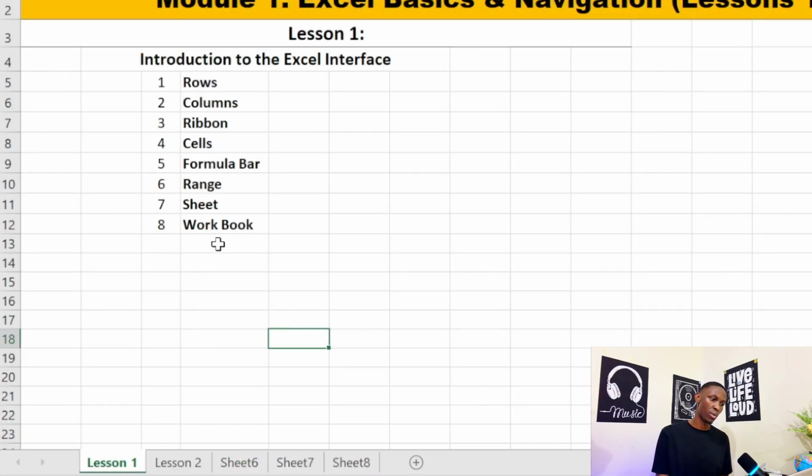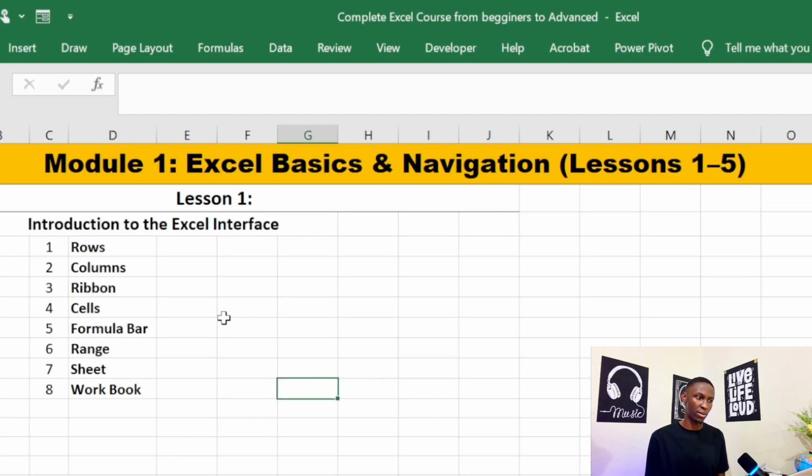So what is a workbook? A workbook contains different sheets, and the workbook is a catalog of worksheets. As you saw here, we have so many different sheets. If you add up all these, this makes up a workbook. And what else do you need to know here? Okay, I think that's all for now. That is the introduction to the Excel interface.